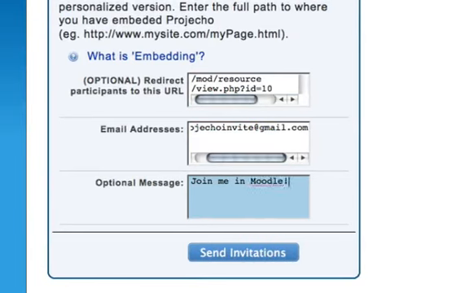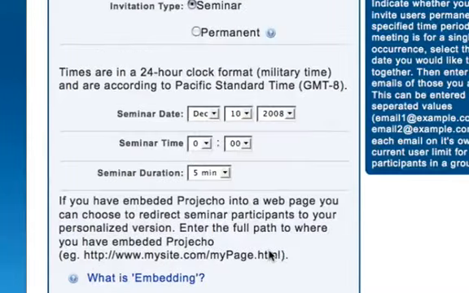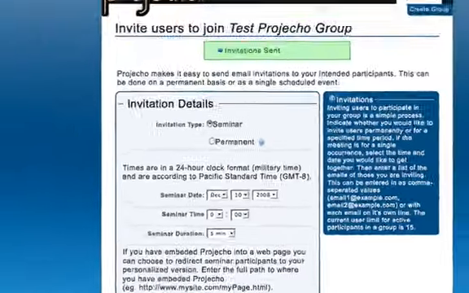In the future, we'll be providing a Moodle module that will allow you to control many of Projecho's powerful administration features right from within the Moodle environment.